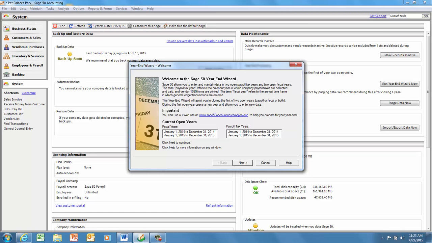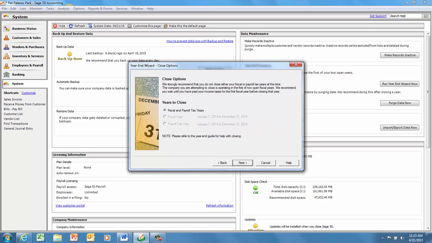Now notice that they show you 2 open years for both of those things. We have 2014 and 2015. So Sage always has 2 open years, and so what we're going to close out now is 2014, and then we will have 2015 and 2016 will be our open years. So we're going to hit next.